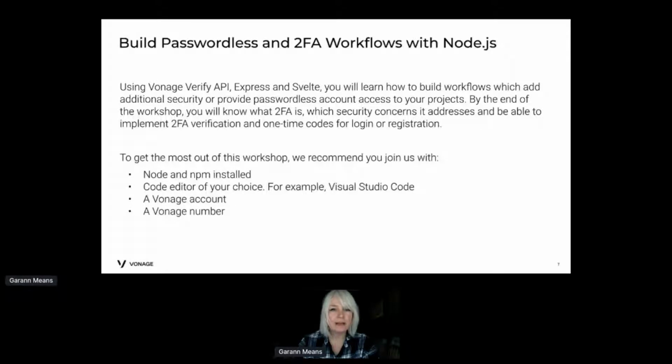Hey, everybody. So we're going to talk today about passwordless and two-factor authentication workflows with Node.js. We are going to basically be using the Vonage Verify API throughout this workshop. Hopefully everybody has Node, NPM, and a Vonage account all ready to go. But we'll walk through all that at the beginning.